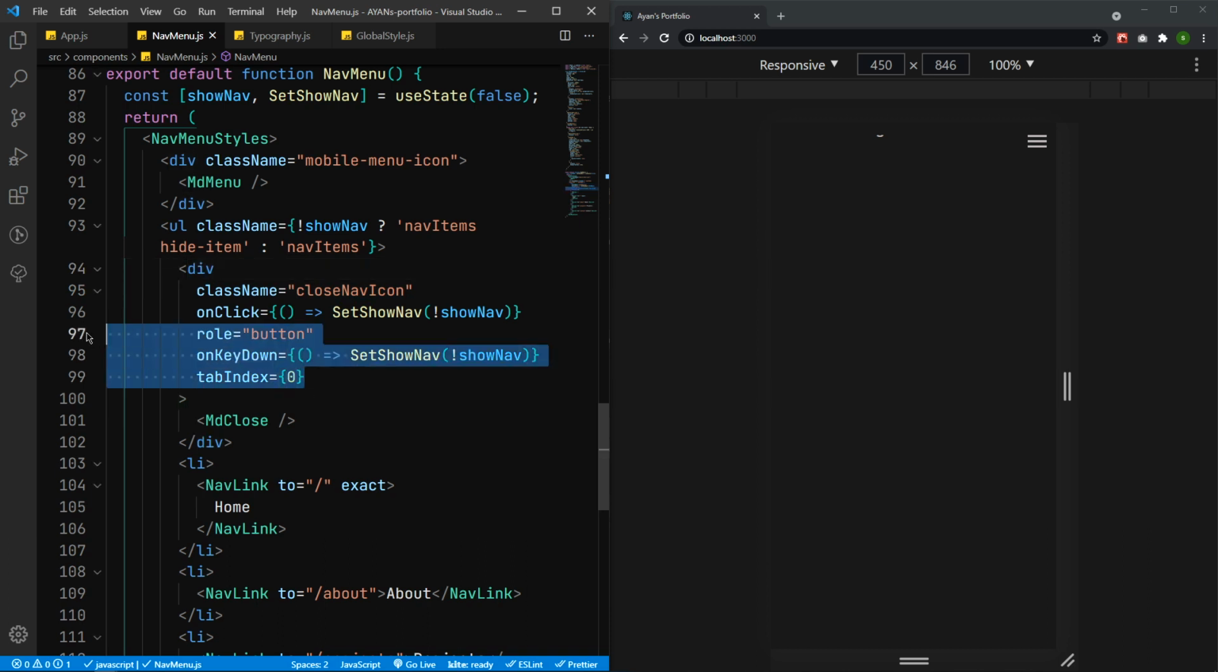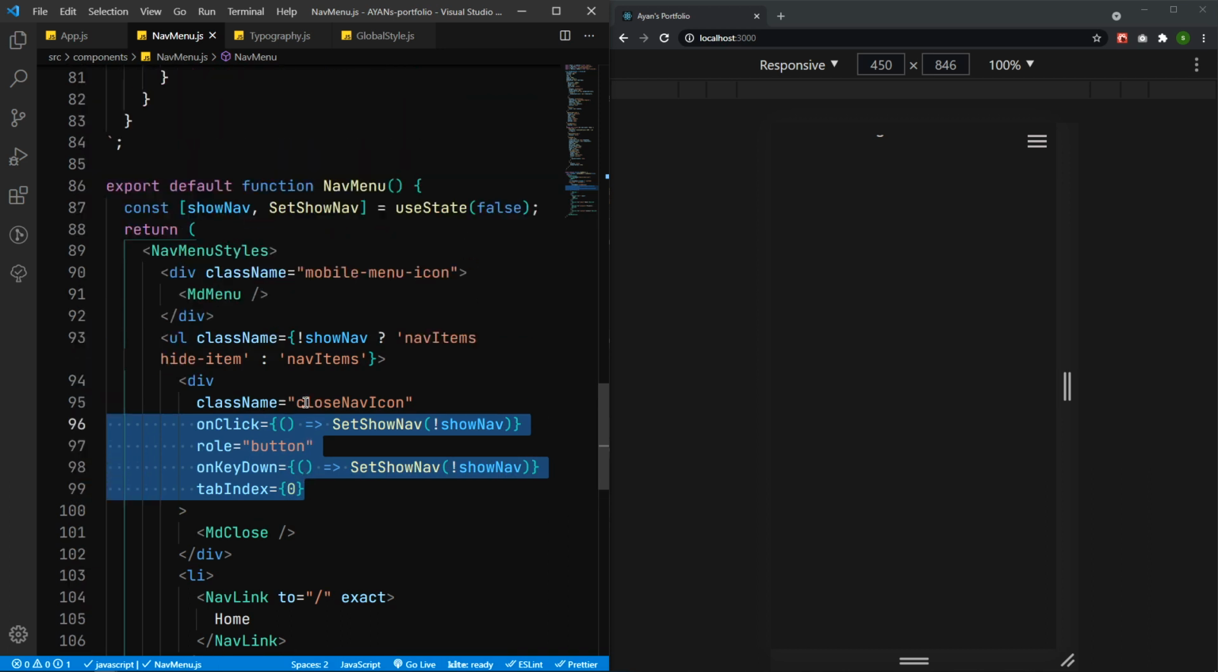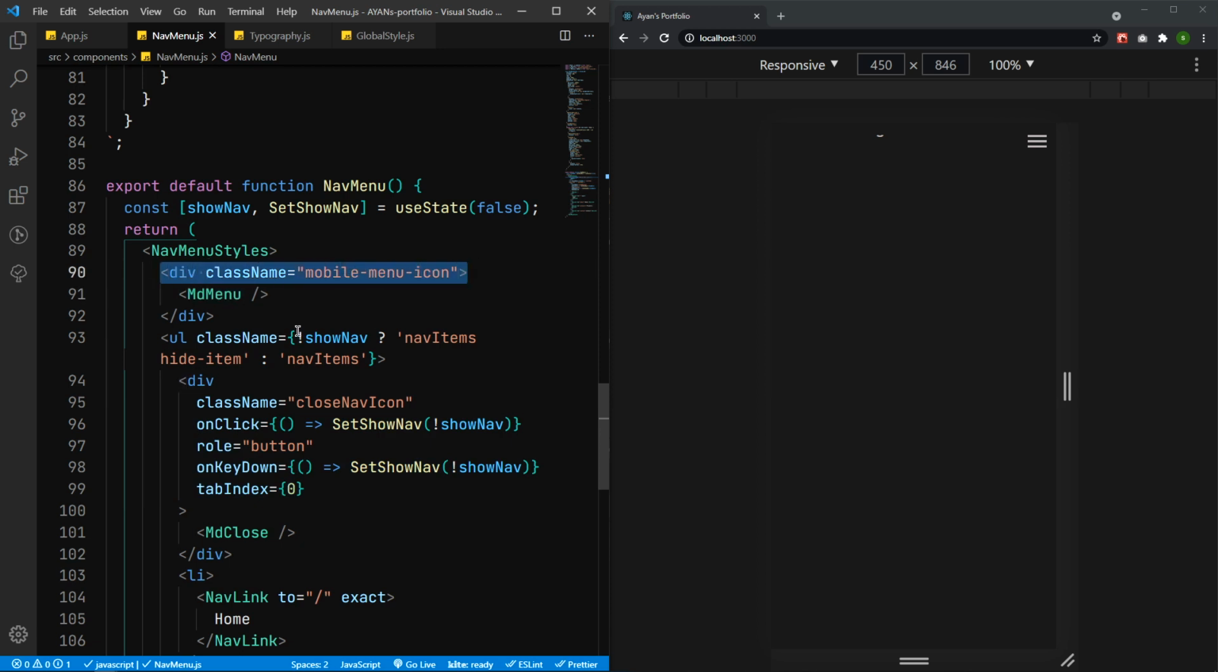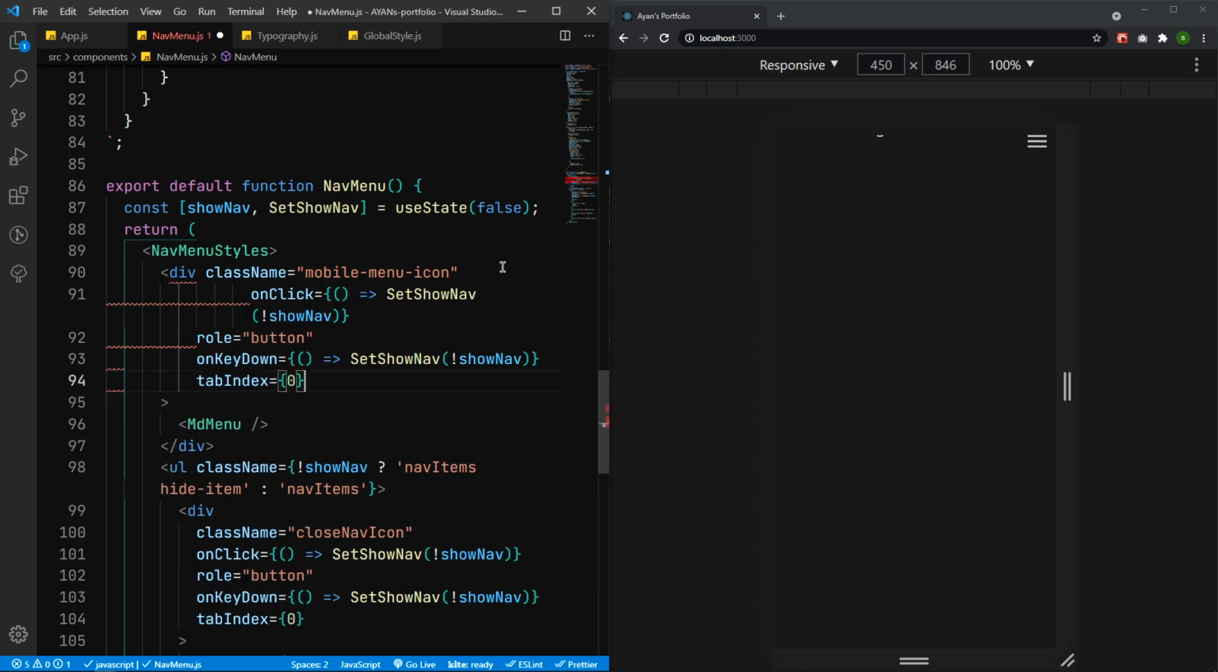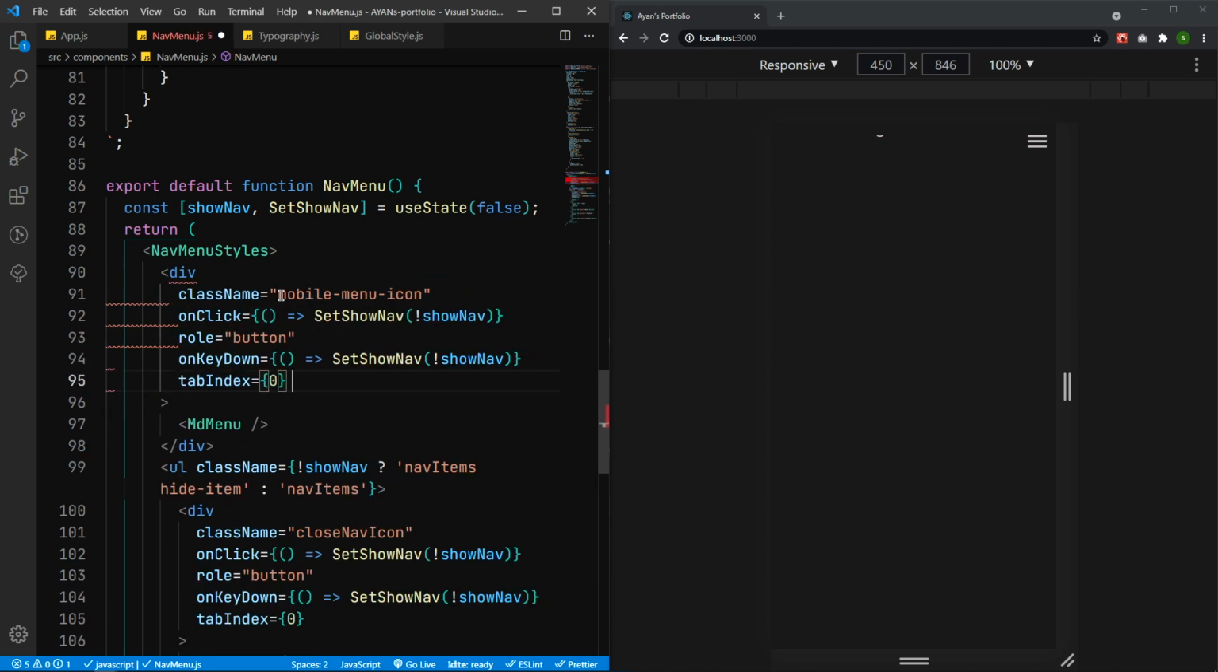So let's copy this last 4 lines. We don't want the class name, so copy this and paste it here. So here we have our nav icon, sorry, nav menu here, as you can see. So here is the div. Inside this div, just paste the copied code. So if I save now, I should see it working.